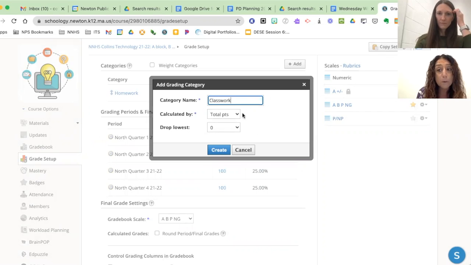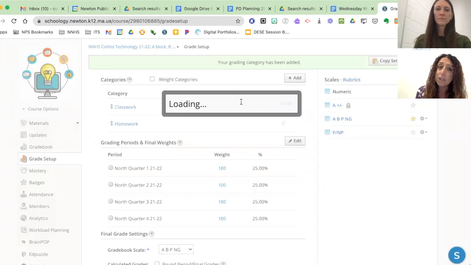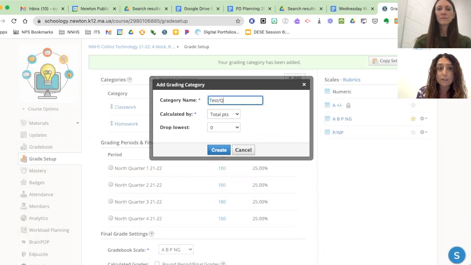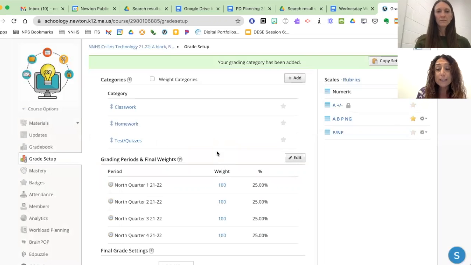For the most part, most people want their categories calculated by total points. I've seen very few people use percentage, and if you wanted to explore that, we can look in the Help Center. You can talk to your ITS, but by default, I would keep it at total points, and you're going to create. So we have homework and classwork. I think I'd like to add another one called tests and quizzes. And create. So here you can leave this just like this.